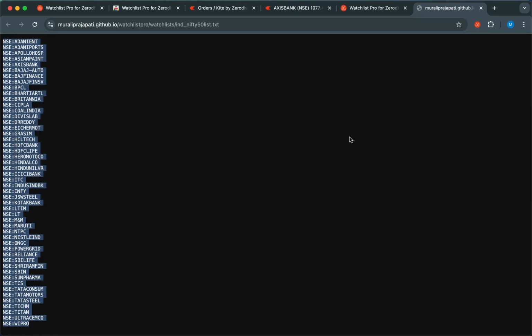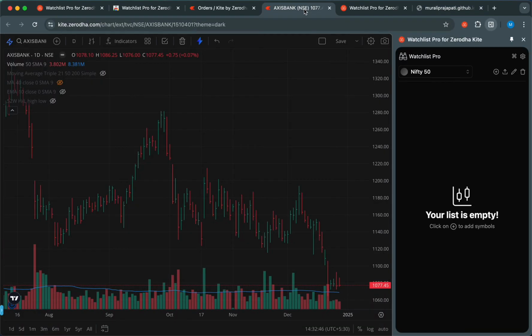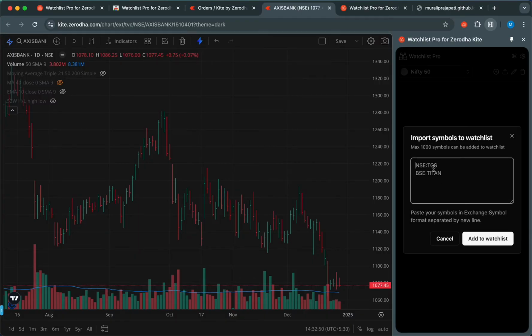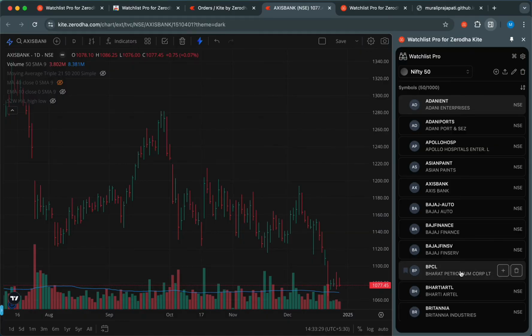Once you have copied the stocks, come back to your Watchlist Pro watch list. Click on import symbols. Here you can paste up to 1000 symbols. So I'm pasting the symbols that I copied from the website and click on add to watch list. So it has added all the Nifty 50 symbols here. So in a watch list, you can add up to 1000 symbols.